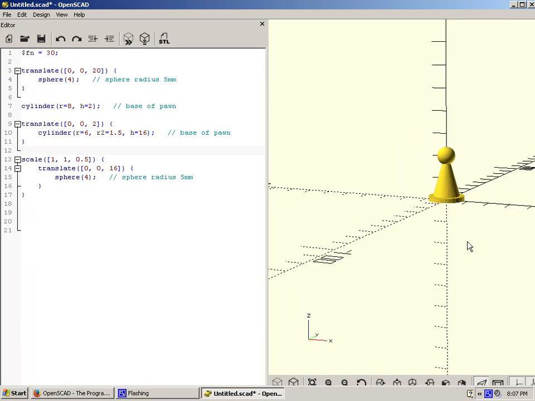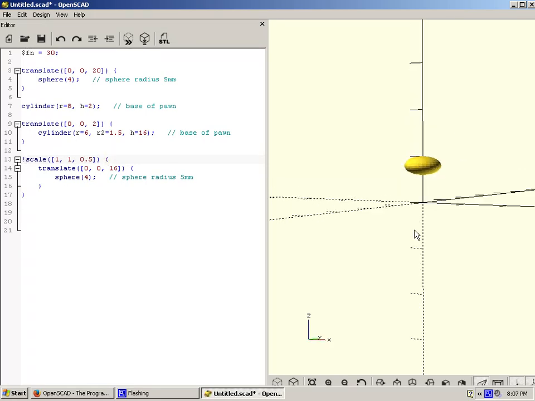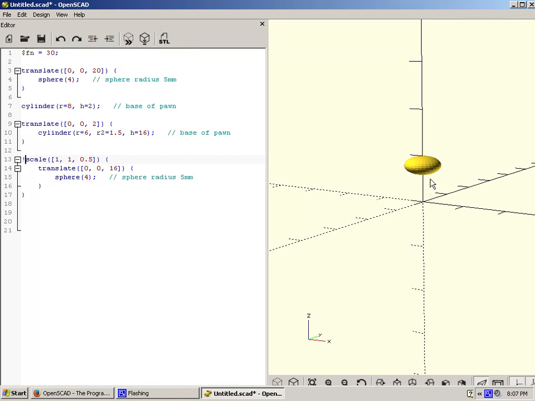So we see, where's our sphere? It kind of disappeared. Whenever that happens, you can just press that exclamation mark and hit F5. So there's our sphere right there. What this did was create the sphere at the origin, we moved it up 16 units, and then we squashed it down by 50%. But it's not really where we expect it to be.